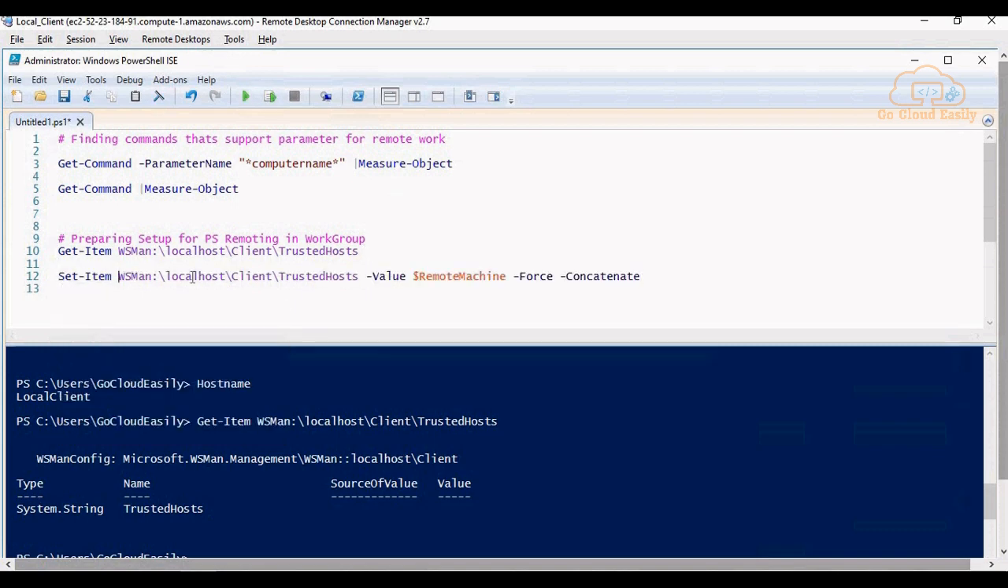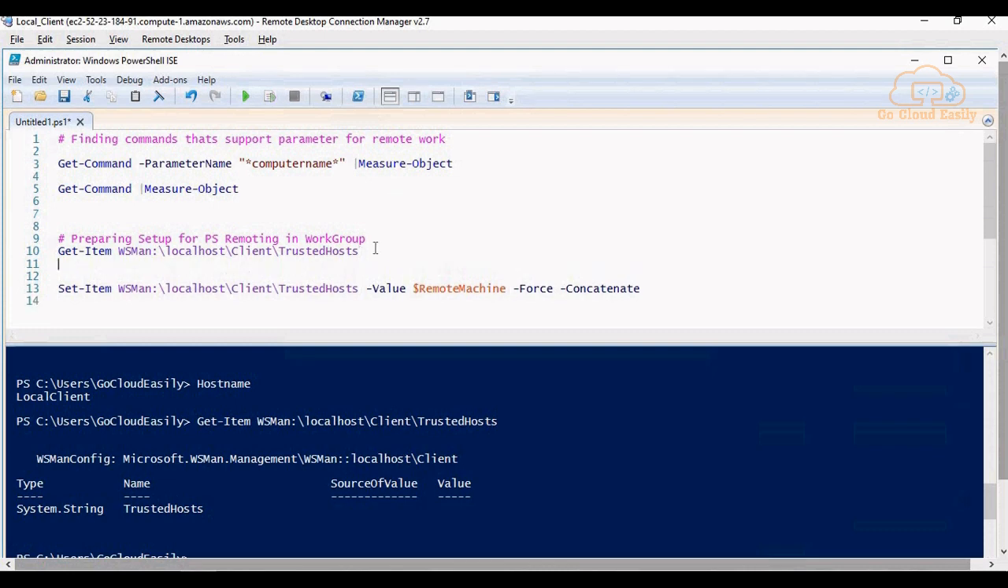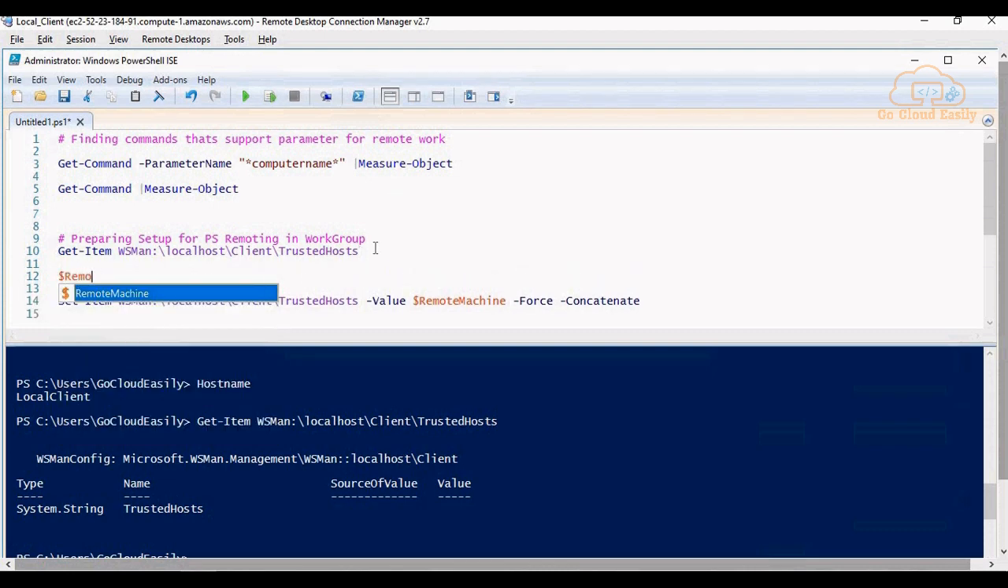We are trying to create one entry in this path, and the value of the entry is the remote machine. We can create a variable like $remoteMachine. So it's a tip as well. Whenever you have to use some value that you cannot remember very well, and you have to use that value very frequently in your code or script, you can store that value in a variable that you can easily remember.